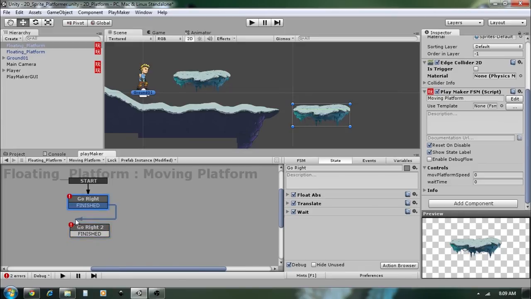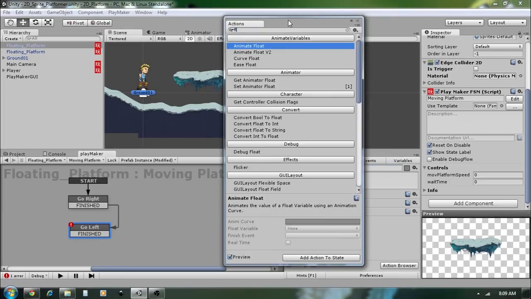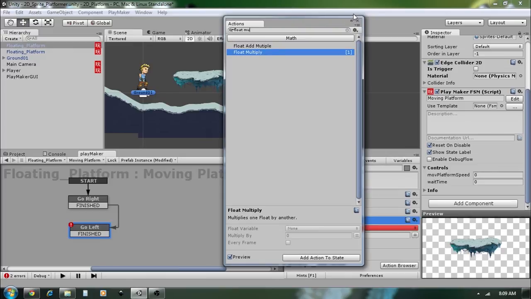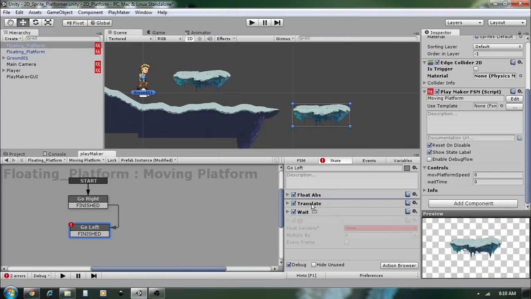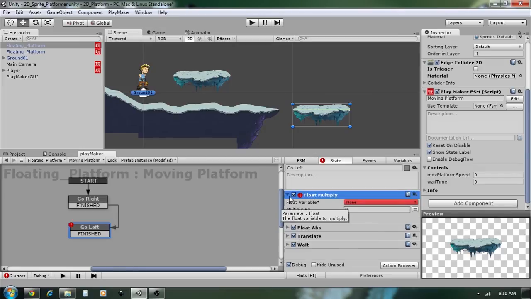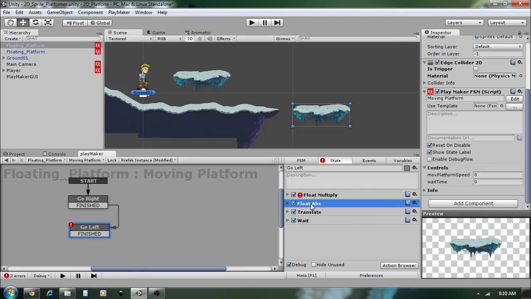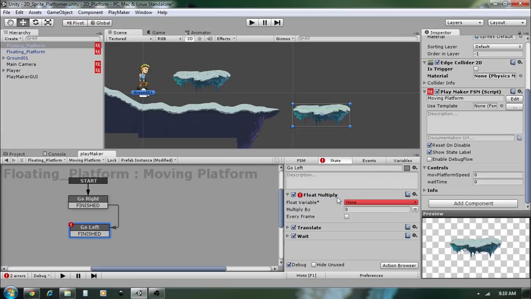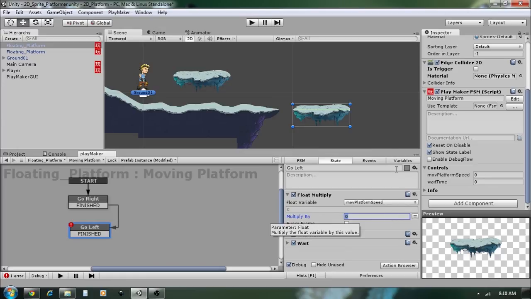And from finish, this I'm going to the second state, and for the second state I'm going to change this to go left. And then I'm going to add another action which is float multiply, and then I'm going to drag this to the top stack or move it to the stack above, and then I'm going to delete the float abs action. And for the float multiply I'm going to add the move platform speed, and then I'm going to multiply it by -1.